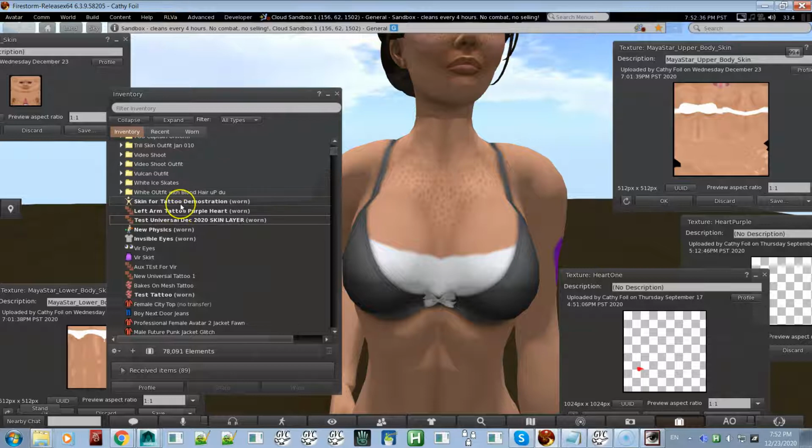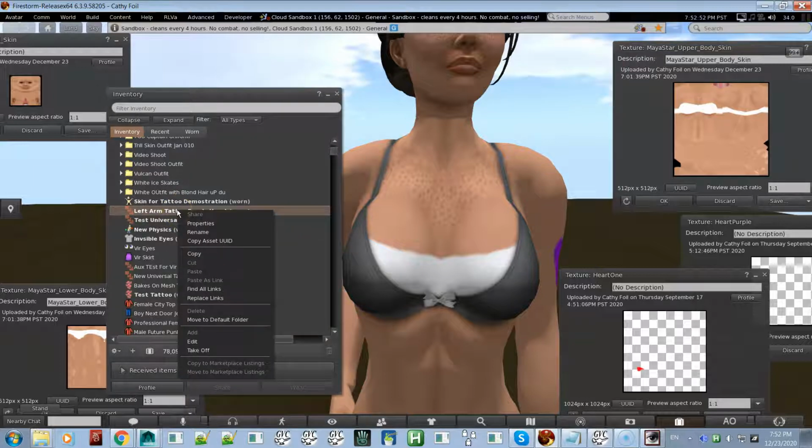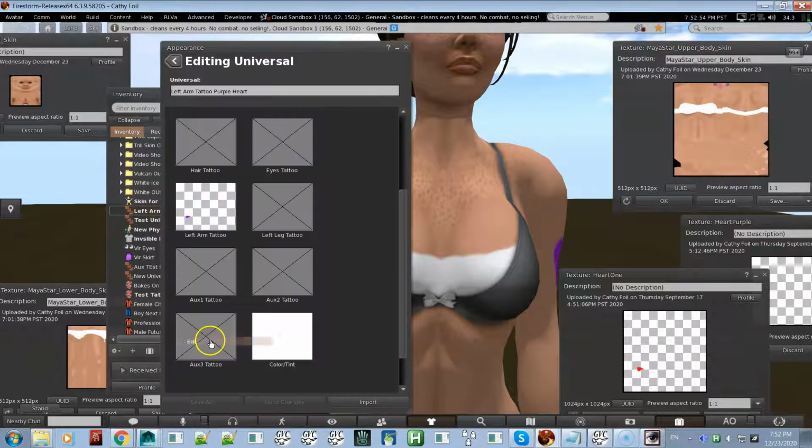So people would have to wear the system clothing skin, and then they would have to wear the universal system clothing. I guess sometimes it's called the universal tattoo, but universal. And then, of course, I have my purple heart that I'm wearing, and it goes on the left arm tattoo.